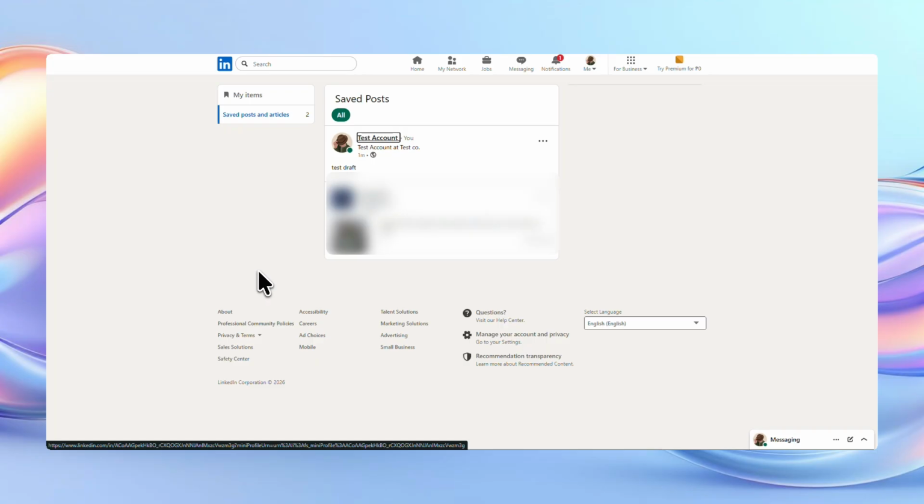In this area, LinkedIn will show you all of the posts and articles you've saved. You can scroll through the list and open anything you want to review again. This is especially useful if you're collecting ideas, keeping track of industry updates, or saving content you want to engage with later. If you don't immediately see a post you were expecting, give the page a moment to load and then scroll through carefully, since older saved content may appear farther down the list.